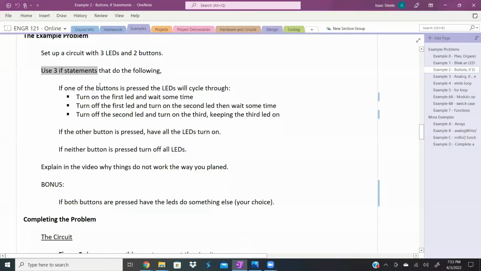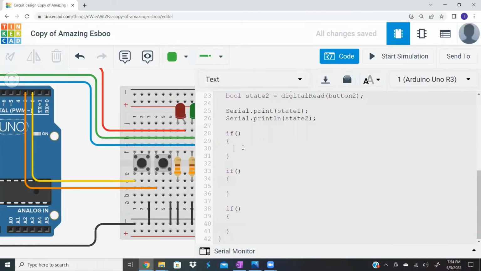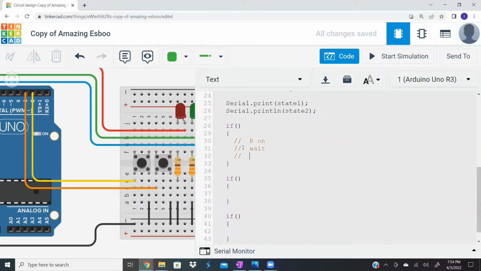If we come back here, for the first one, let's say if button 1 is pressed, it's going to turn on the first and wait. Then it's going to turn off the first and turn on the second and wait. Then it's going to turn off the second, turn on the third, and keep the third one on. I can do that with pseudocode really quick. I'm just going to type R for red: red on, wait, red off. So that turns the red one on, waits, turns it off.